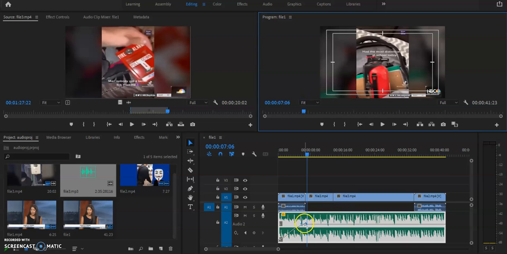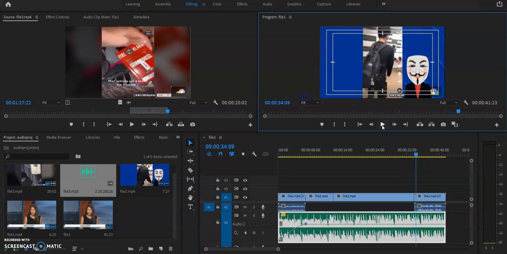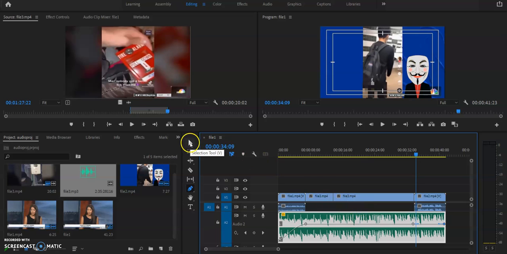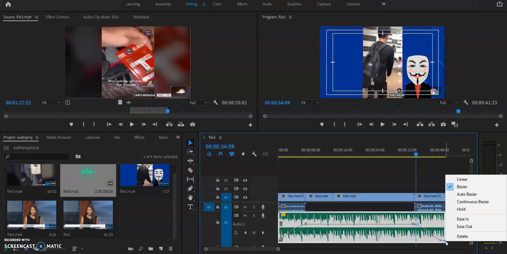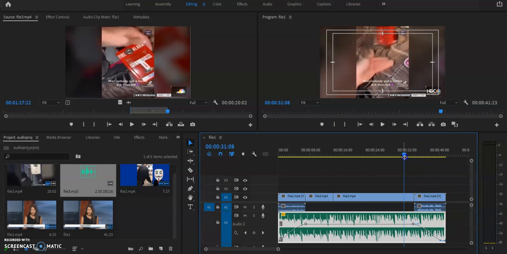See that it arcs it a little bit. So that's how we do the audio fade in. And then we're going to do the exact same thing with our anonymous guy. So we go back to our pen tool, add a dot, go to our selection tool, drop it down low, and I can right click and ease out. And now here it goes.